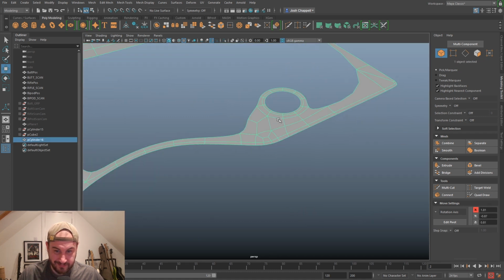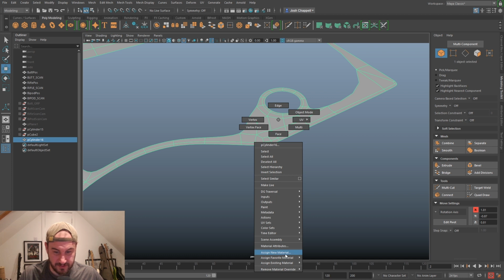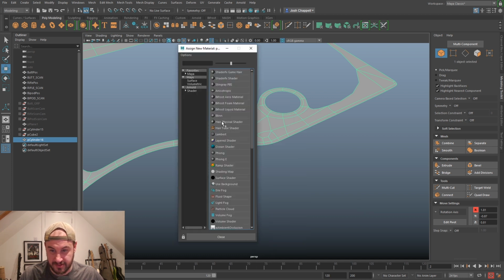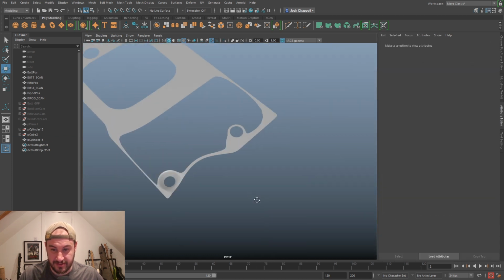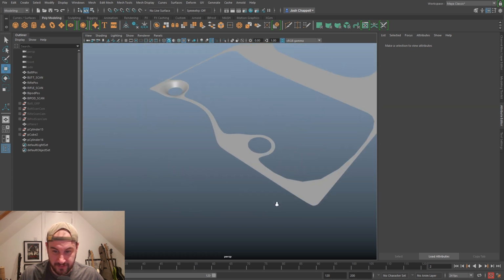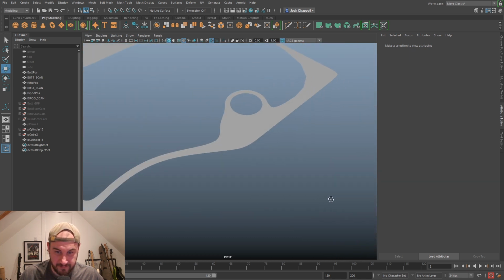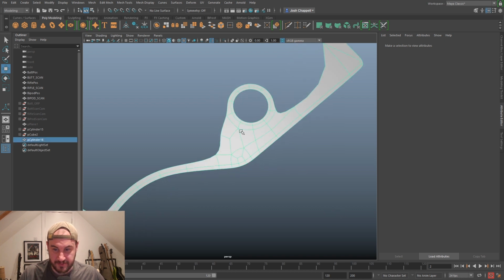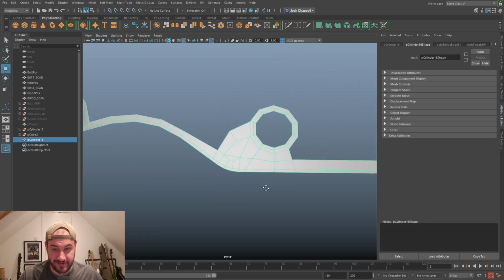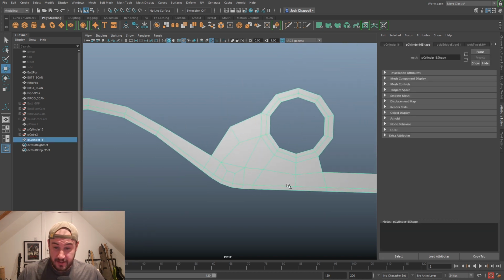I guess what's probably also a good idea is if you're assigning new material, you can just add like a blin, so you got the sort of sheen, and you'll be able to spot any sort of weird areas. Anyway, let's carry on.